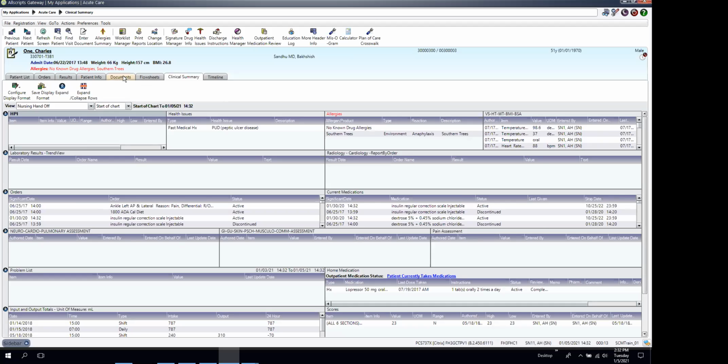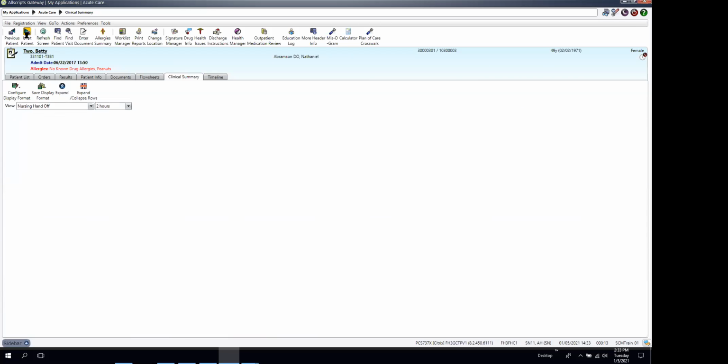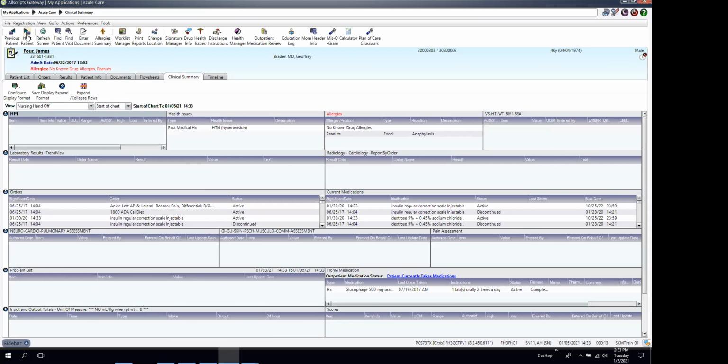Working with any of these tabs here, you have the option to use this icon at the top left, previous and next patient. So if I'm looking at the clinical summary for Charles, I can then look at Betty and then the other patients that are on my list as well.